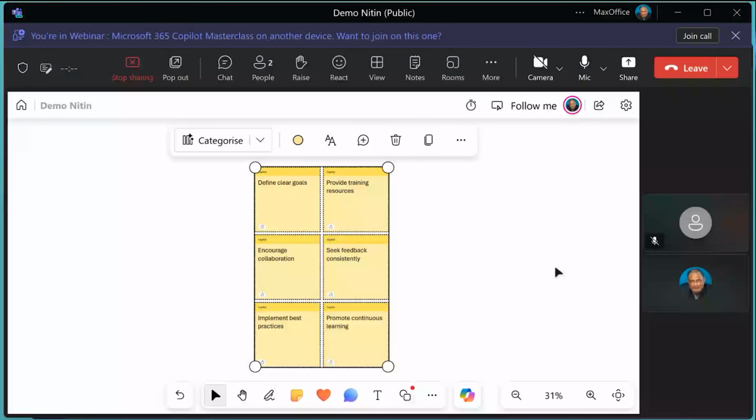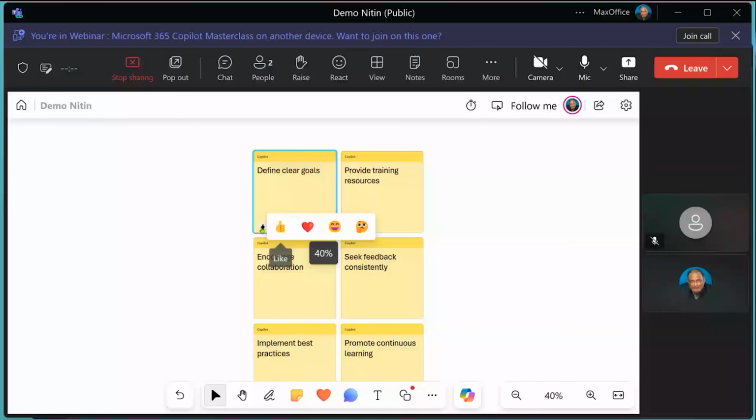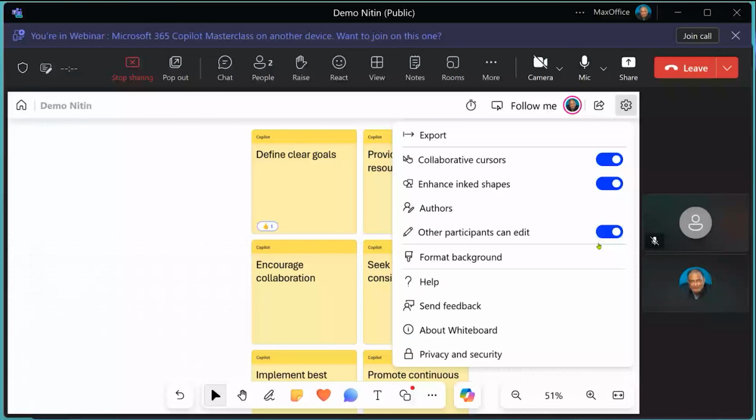Now I want people in the meeting to vote for these. That's why there is a voting button here. People can vote and I can actually count the votes. So how do I do that? Go to this sprocket wheel here. You decide as a presenter when you want interaction and enable this. So that's how Copilot is available here as well.